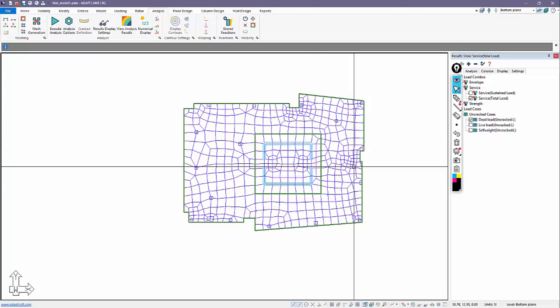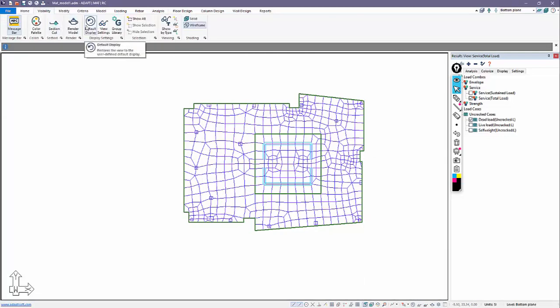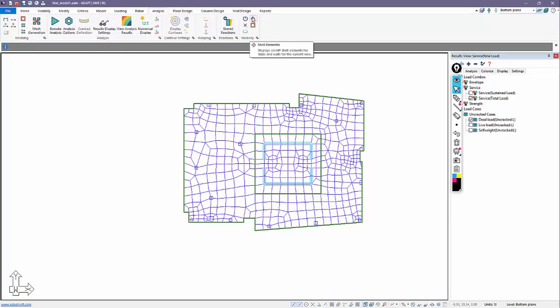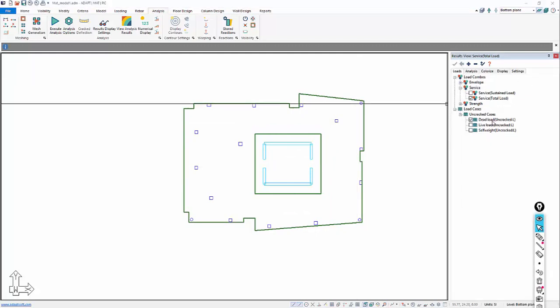First thing I want to do is clear the model from this showing the actual elements. So I'll use the default display again, or I can go to the option for analysis, visibility, and turn off shell elements. These are shells. Those turn off and on using these display options. In the result browser, we're going to select for bearing pressure and for displacements, we're going to use service level load. So I want to select service total or service sustained. These are going to be presented as contours.